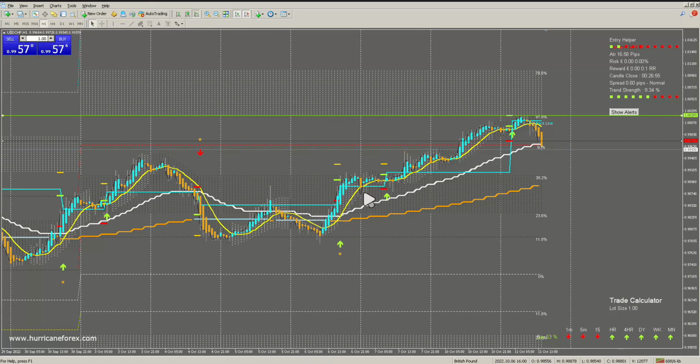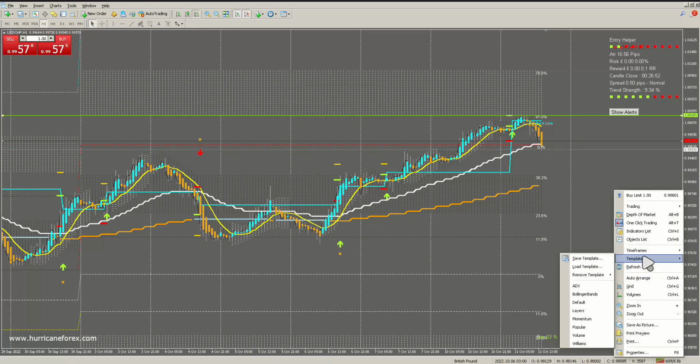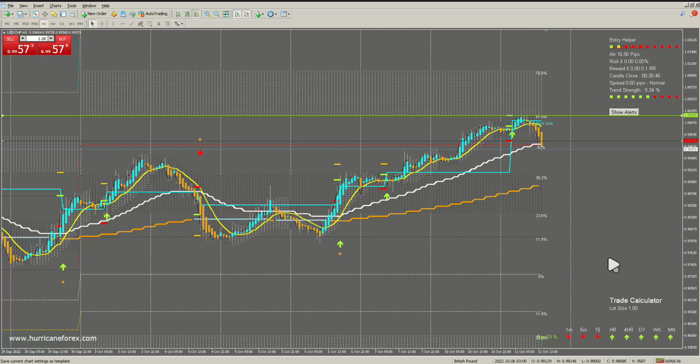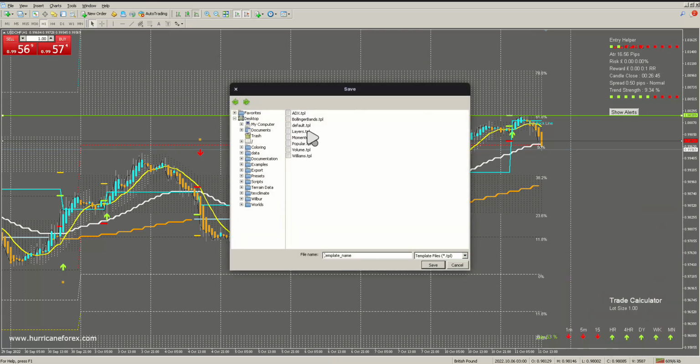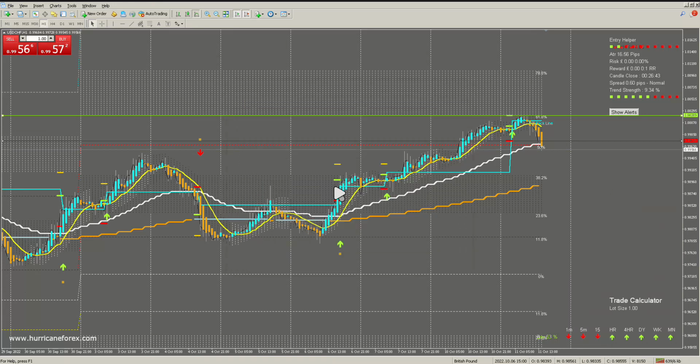So once you've done that, what you need to do is save it. So right click again, template, save template. Make sure it's on the timeframe you want to use, whether H1 or H4 or whatever you're going to use, default. And then we're going to go save like that. Yes, now what we've done is save the template, so that's the chart set up. So now we're going to go back into here.